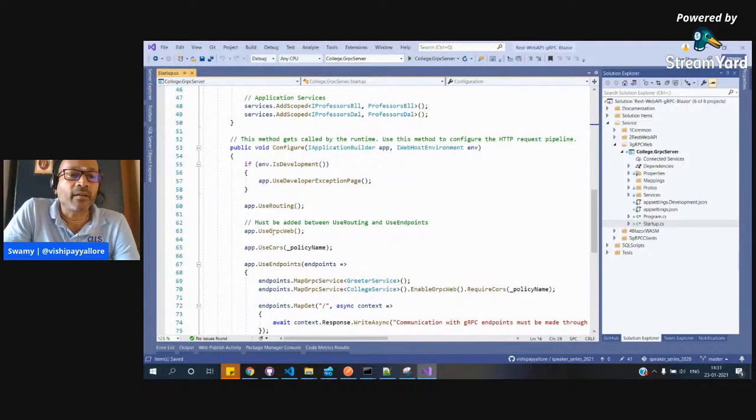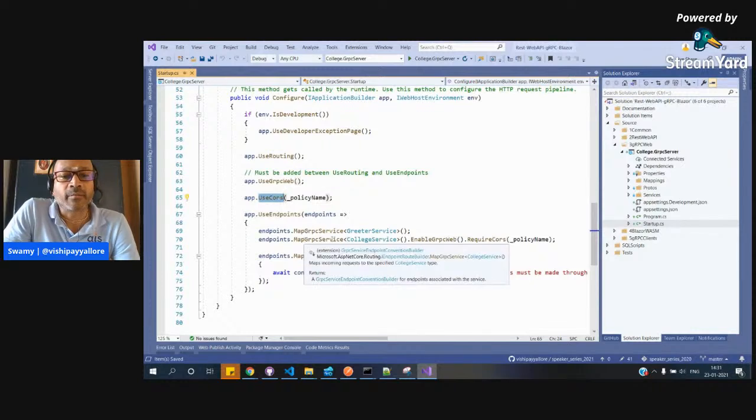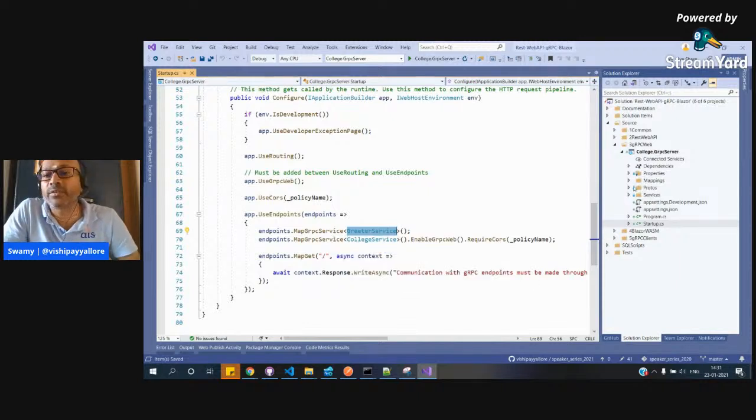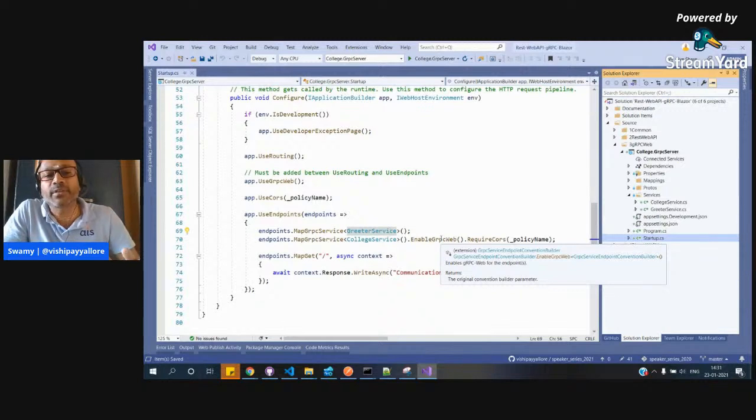What did we add? We add use grpc web as well as use cors, and see, this is how the grpc service gets exposed. So you can see this greeter service and college service, those two are there in this class, in this folder. And when you want to expose any of the grpc as a web, you have to click on enable.